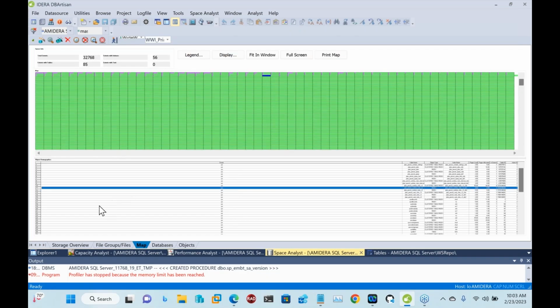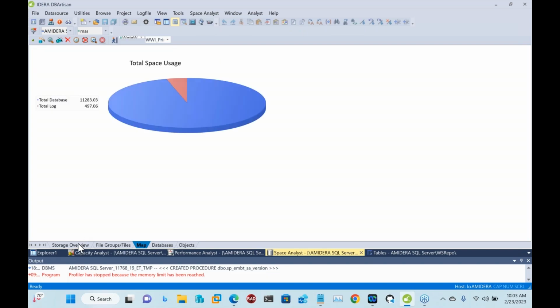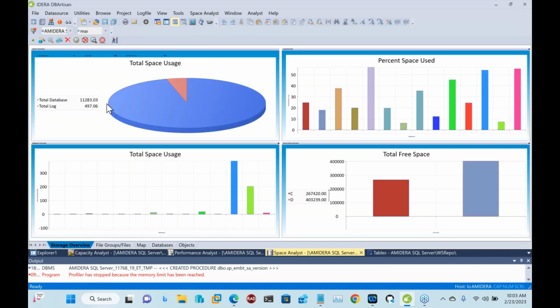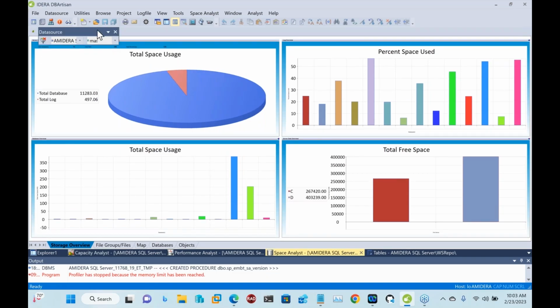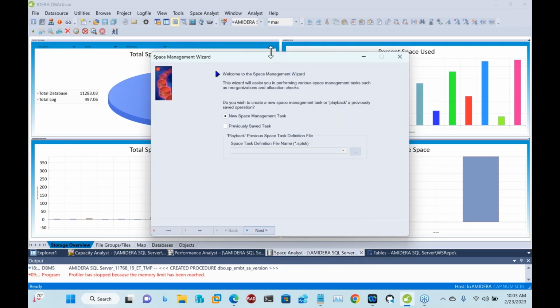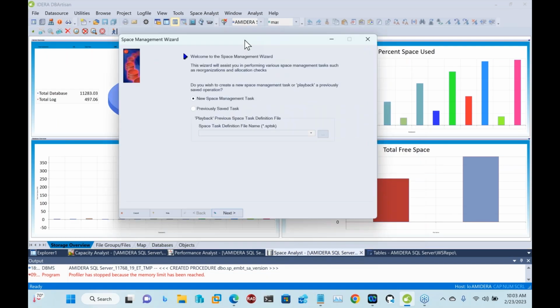Here you can go into the storage overview, and I can choose which one I need. One of the cool things about this is that you can drag and drop and pin this to any part of the toolbar that you would like. One of the first things is to initialize a space management wizard. This is where you can take a look at a new space management task.